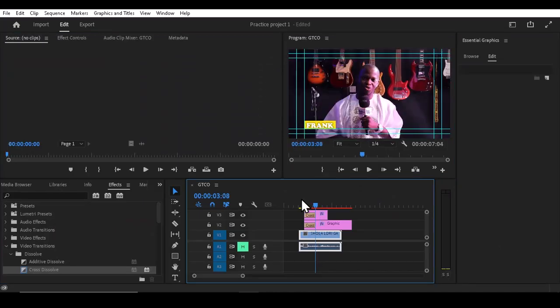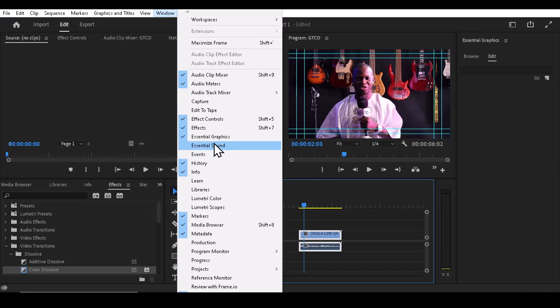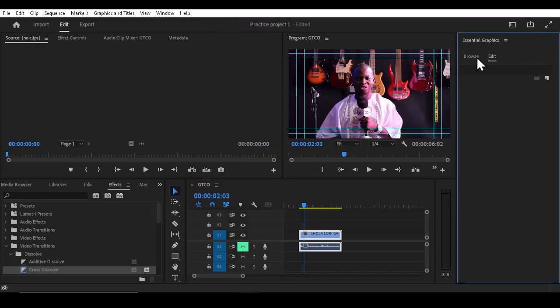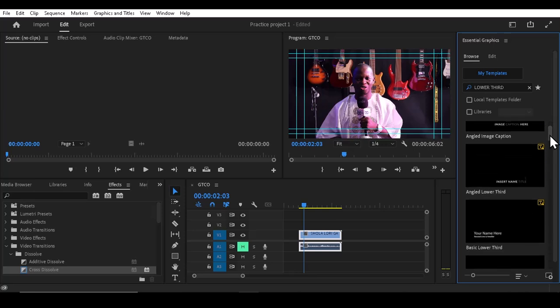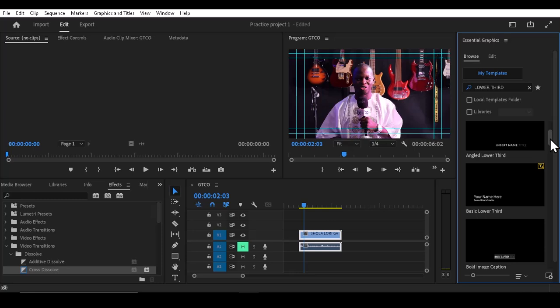Let's go to using templates, which is motion graphics. Premiere Pro also comes with inbuilt motion templates. So let's open Essential Graphics. Come here, go to Essential Graphics. We have it over here. Now, we have a search bar here. Just search for lower third. So we have different types of lower thirds here: angled lower third, basic lower third, and all that. So let's just drag one and see how it looks.